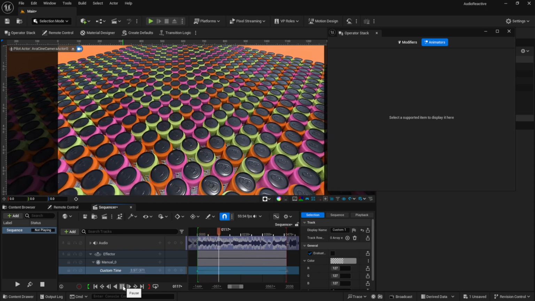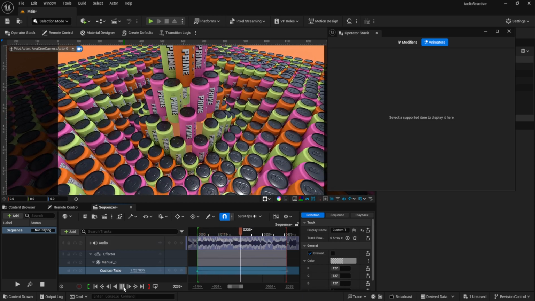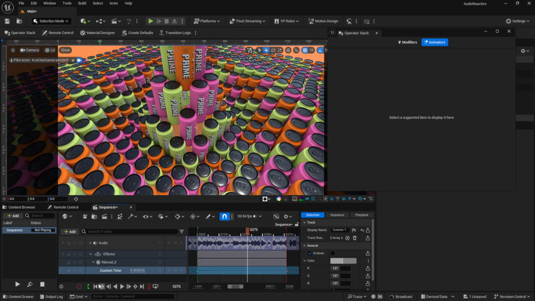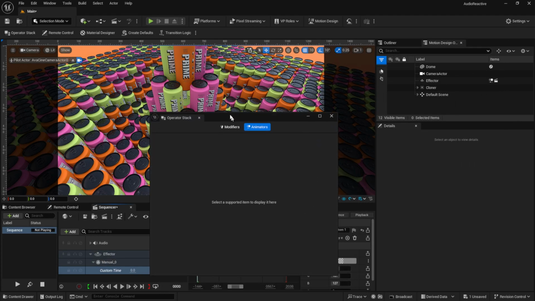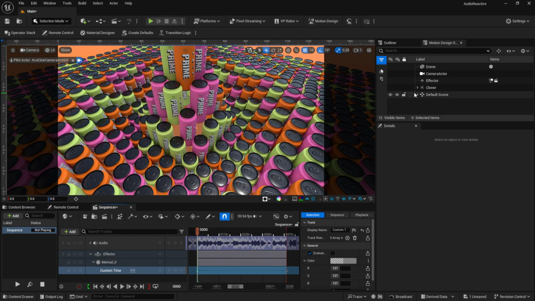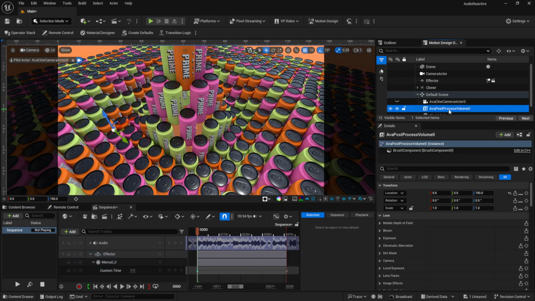So once you're happy with how your sequence is looking there, I'm actually going to hit pause again, go back to the beginning, and let's render this out. But before I do that, there's going to be a lot of motion blur. So let me come over here inside of my post-process volume. I'm going to come down here to motion.